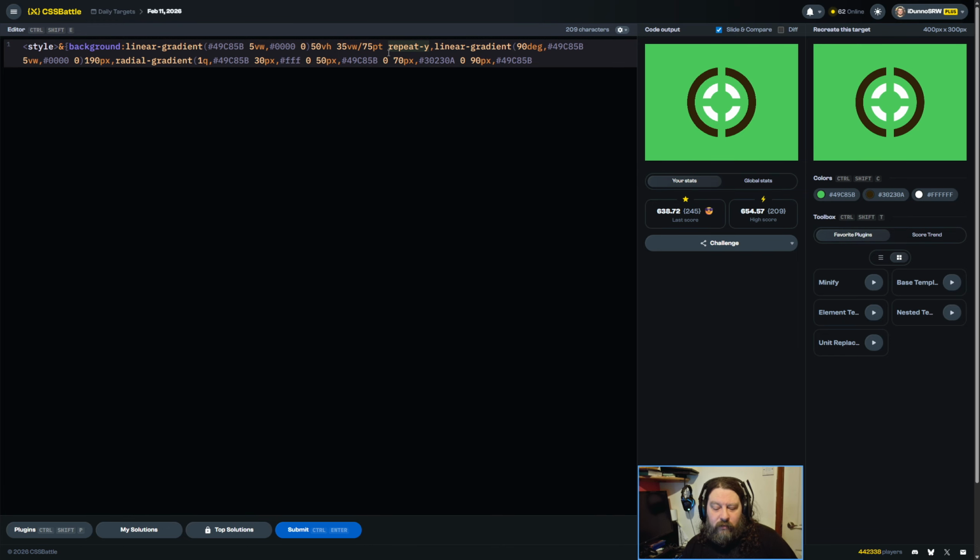Certainly can't get rid of repeat 1. Could set no repeat, but that's an extra character, and repeat X will just give me a line across. But no, fairly happy with that. That's where we're going to leave it.